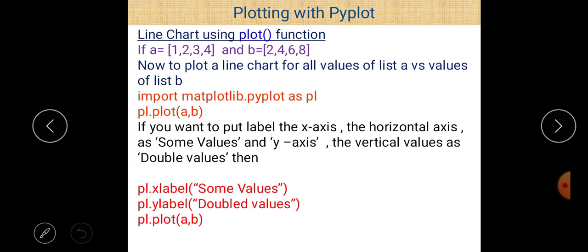And if you want to plot a line between these two lists or different data values regarding these lists, so now to plot a line chart for all values of a list versus values of b. First of all, just write import matplotlib. Import is a keyword used to import a library, here matplotlib. Then pyplot is the interface here, and then the keyword as, and after that we can give an alternative name to matplotlib.pyplot. So whenever we want to use matplotlib.pyplot, we just write pl in place of matplotlib.pyplot. Using this, we found our work is very easy. So just write pl in place of matplotlib.pyplot.